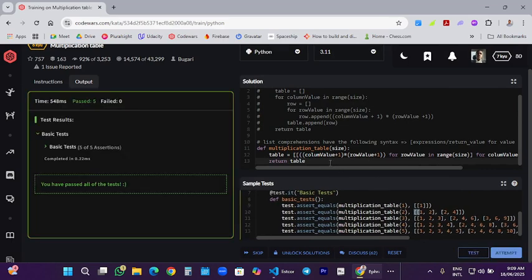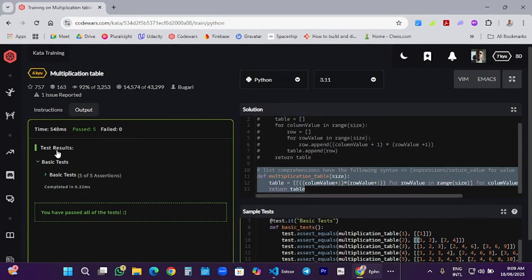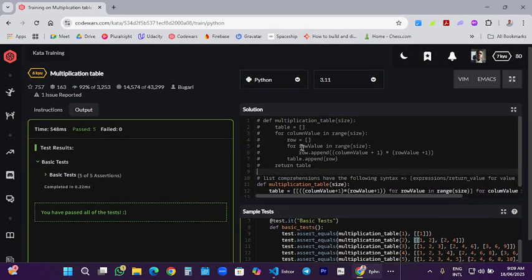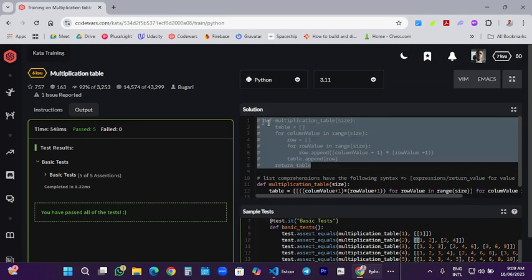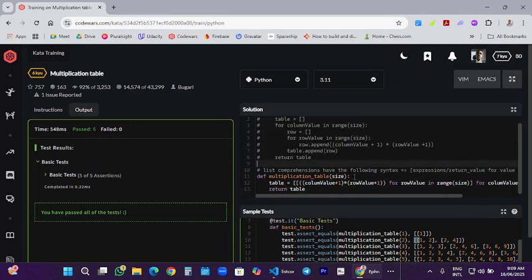So you see, it's either you use list comprehension for such questions or you use nested for loops, right?